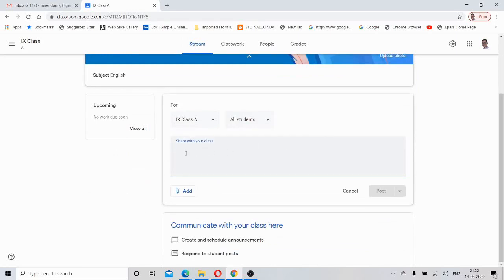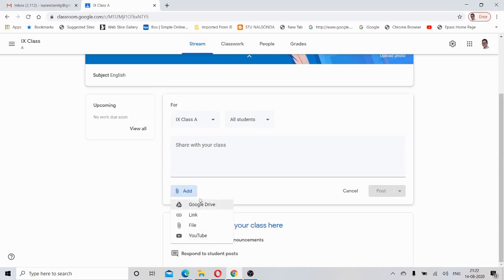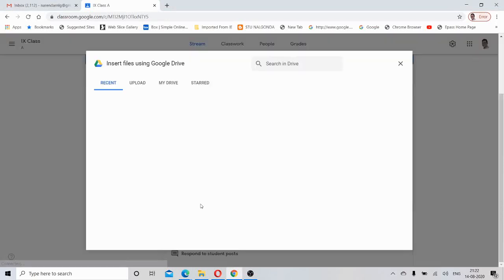So what can be shared? See here, if you click the add button, you can share the material from your Google Drive. You can share some links. You can share a file from your computer. You can share videos or content from YouTube. Let us discuss one after the other. First, I'll show you how to share the material from Google Drive.